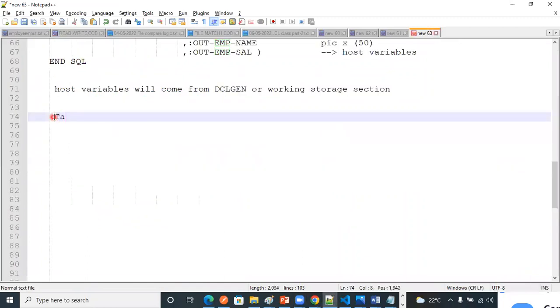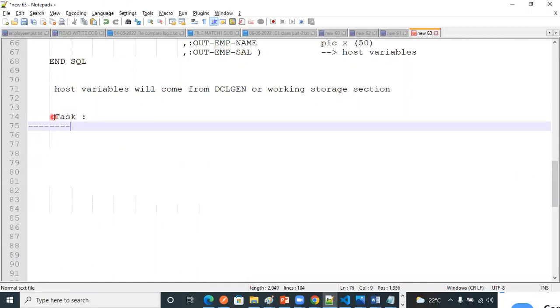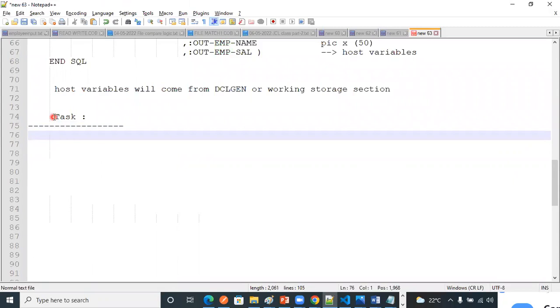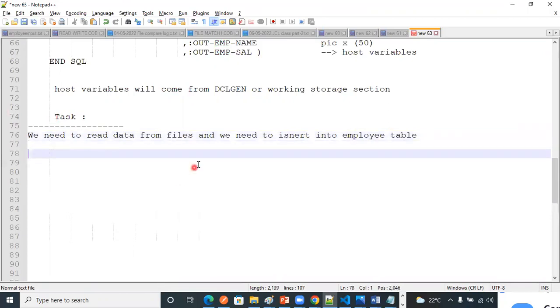Suppose there is a task. Okay. We need to read data from files, and we need to insert into the employee table. Okay. Employee table.